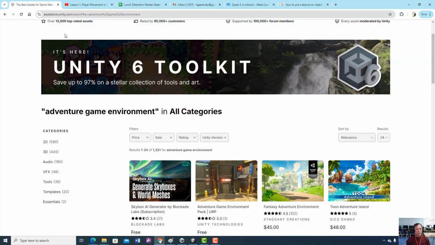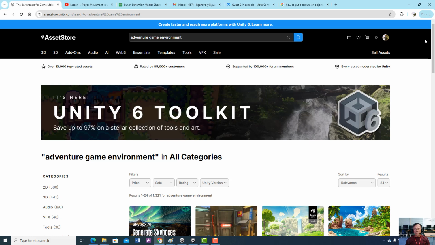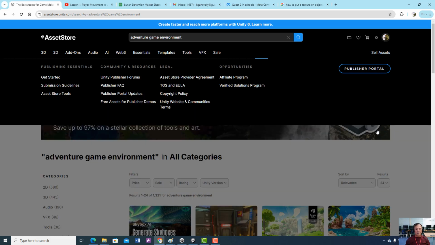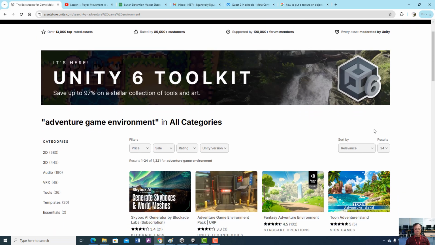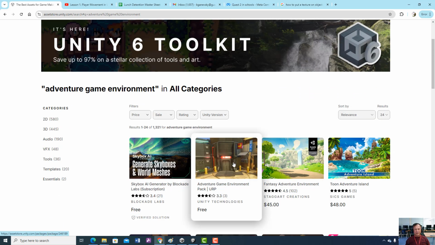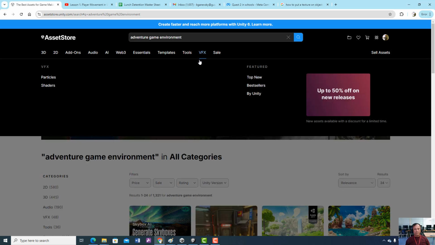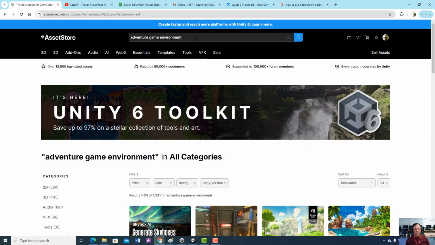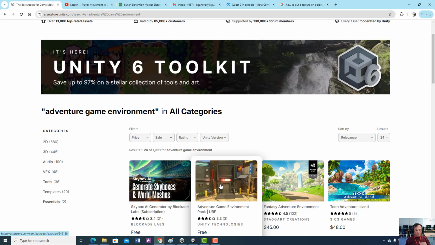So you are going to go to the Unity Asset Store. You are going to sign in using your school account. And you are going to go get this adventure game environment. So it's probably going to bring up a bunch of environments, but this is what you're typing in to the Asset Store after you've signed in. And this is what we're getting.